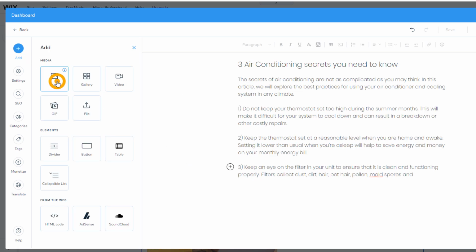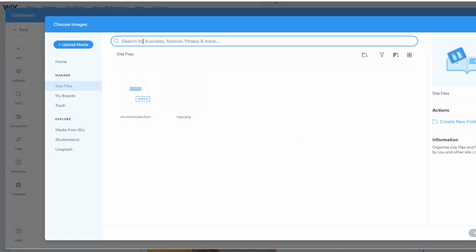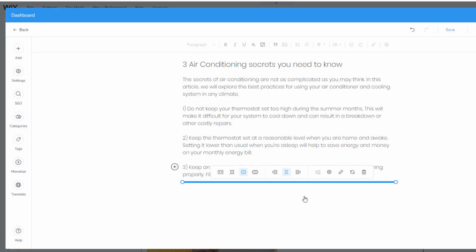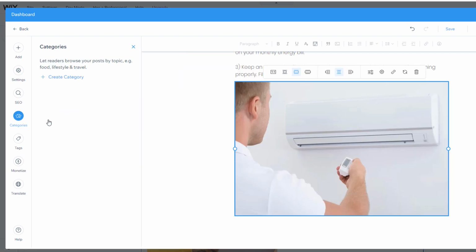So let's add an image, for example. This will take you to the image library you're familiar with. Just search for a relevant image, then add it. The next thing you need to do is add a category to your posts, so it makes it easy for visitors to search through them and for search engines to index them.